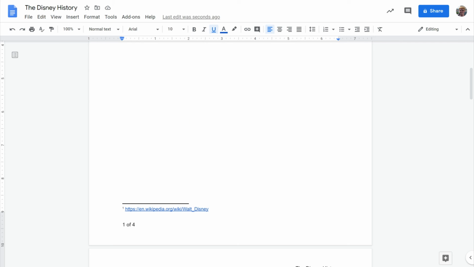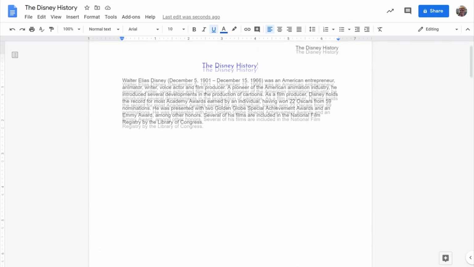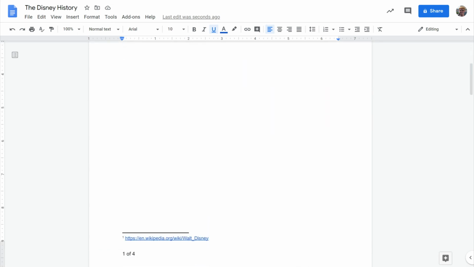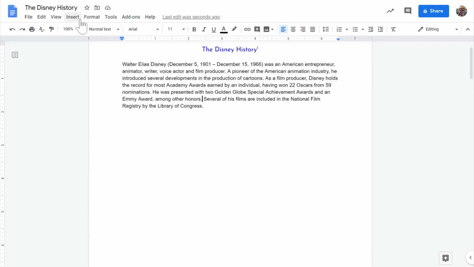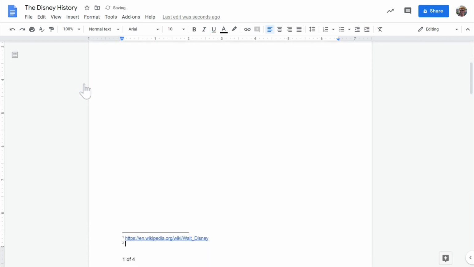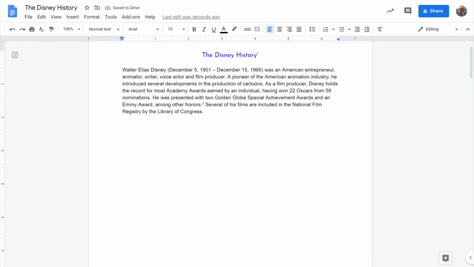Google Docs automatically placed that superscript number. Superscript means it's elevated. A subscript would be down below. So the superscript number shows up in the body of the document and corresponds to this down here. If you include a second footnote, you're going to see that it automatically has incremental numbering.